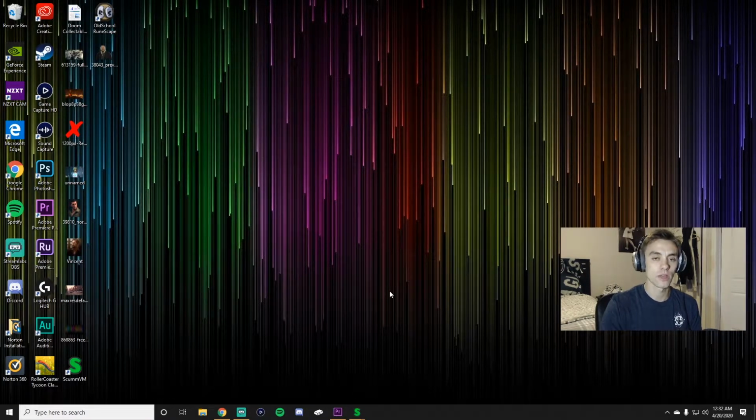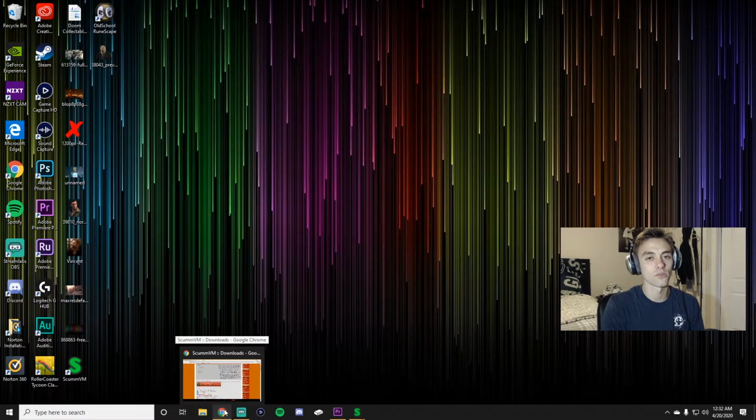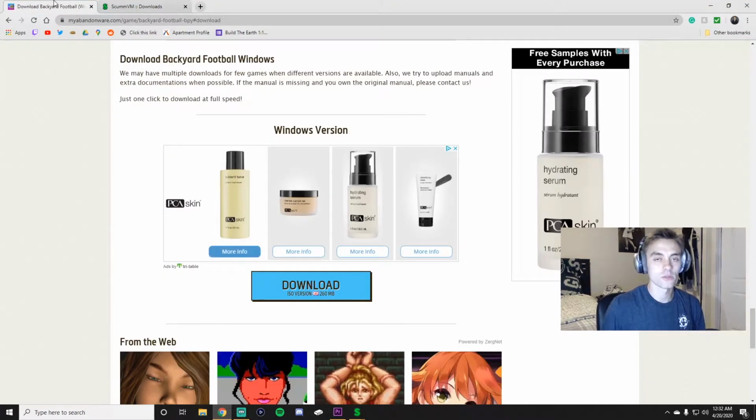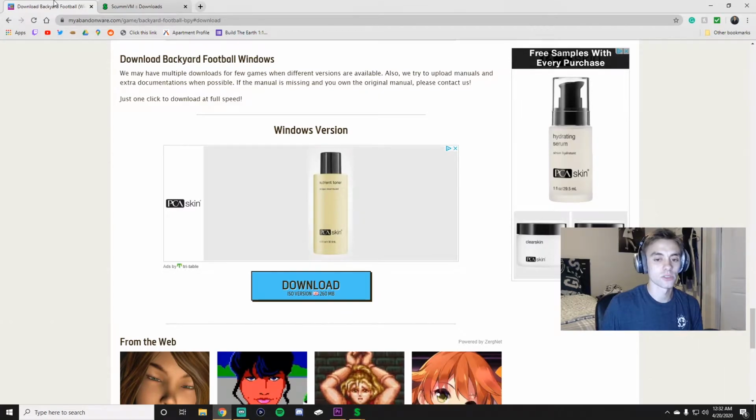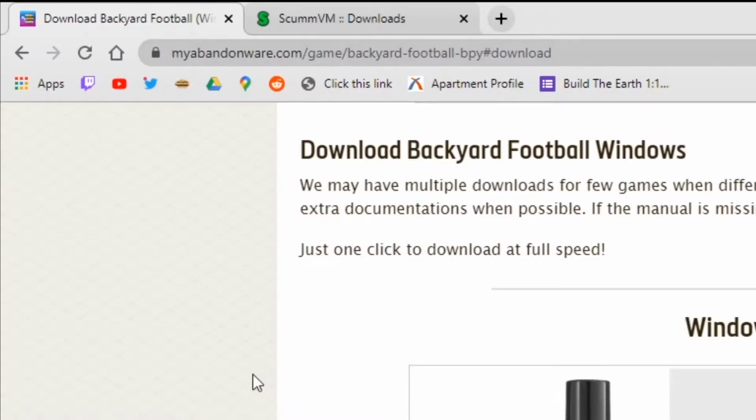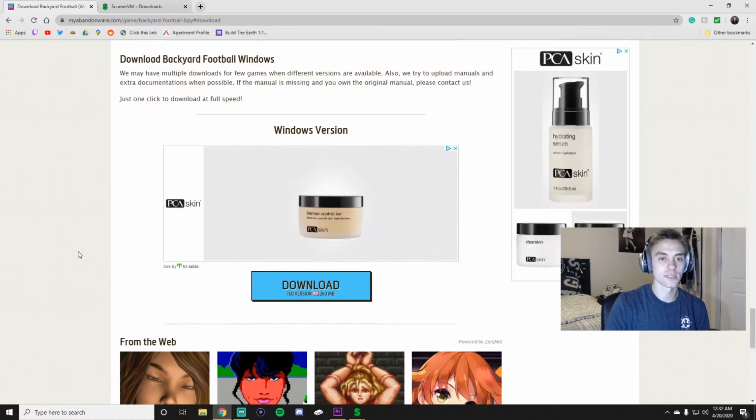All you have to do, and the links are below in order to be able to download these things, is download the game and download ScummVM software, which is completely free, completely virus-free as well. First, we'll go and download Backyard Football 1999 for the PC version. As you can see here, it's on abandonware.com. Completely free and no virus is detected as well.